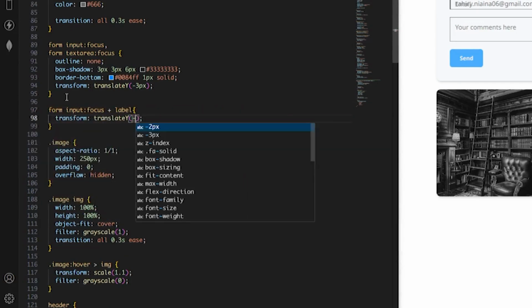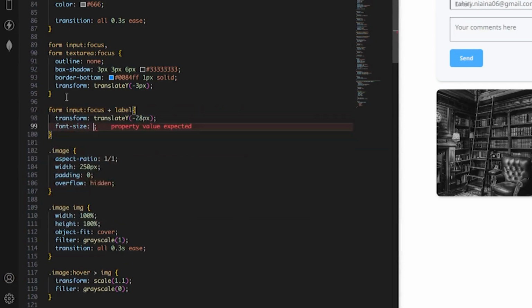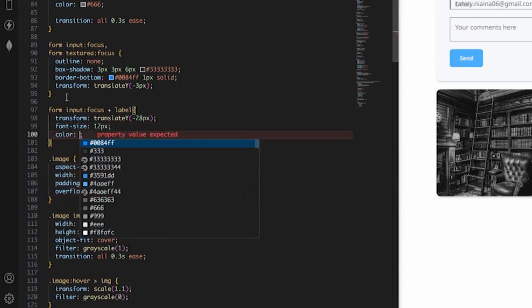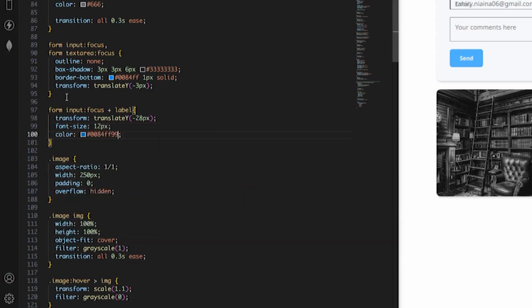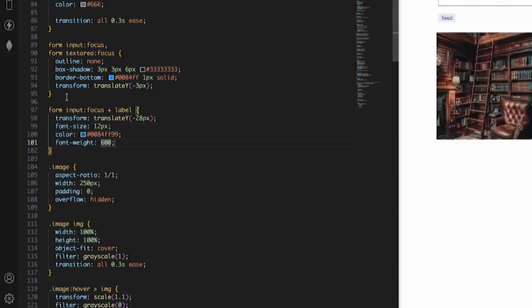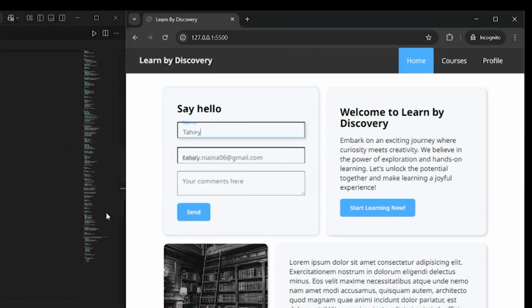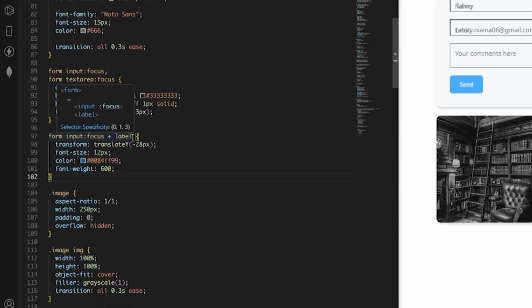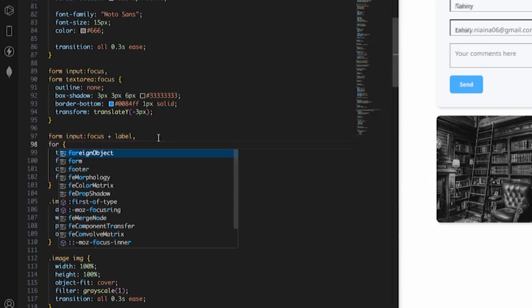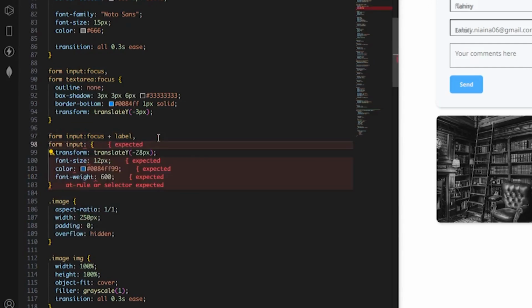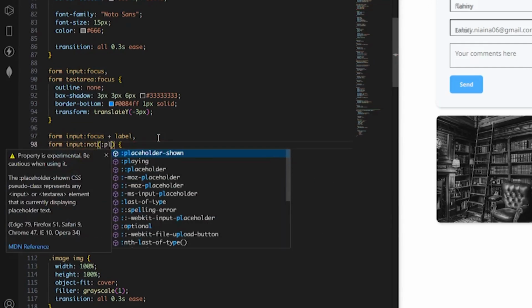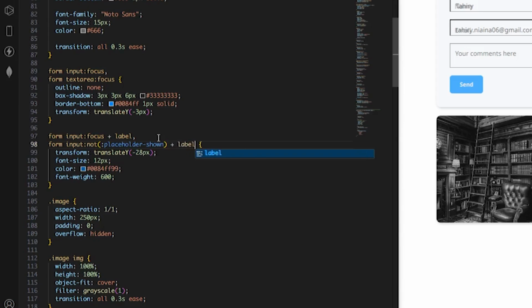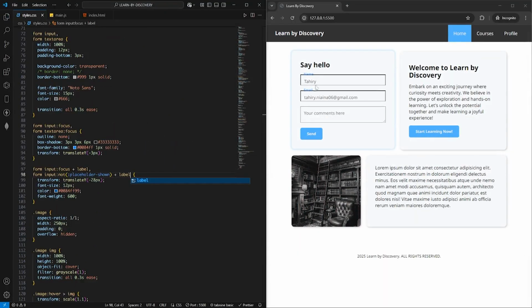Now, if you try typing in the input field, the label stays in place. We need to animate it by checking whether the placeholder is visible or not. Here's how we achieve that. We added a translation effect to the input when focused, so we apply the same effect to the label when the input is focused. The label should remain at the top when the input is not focused and the placeholder is hidden.